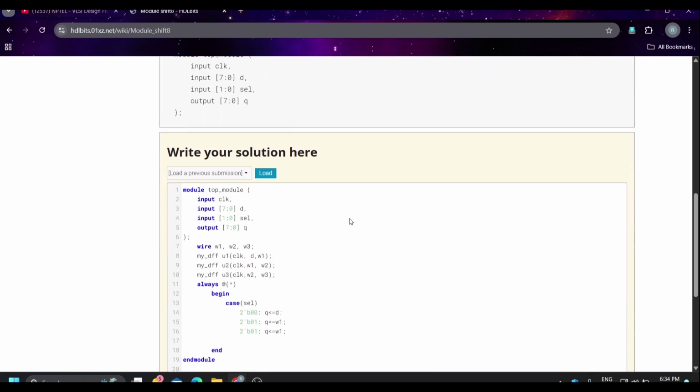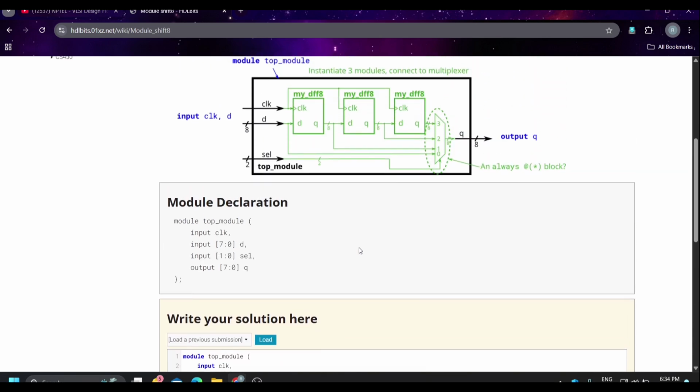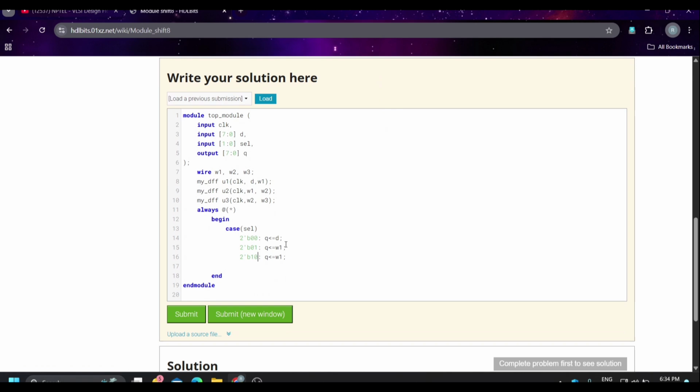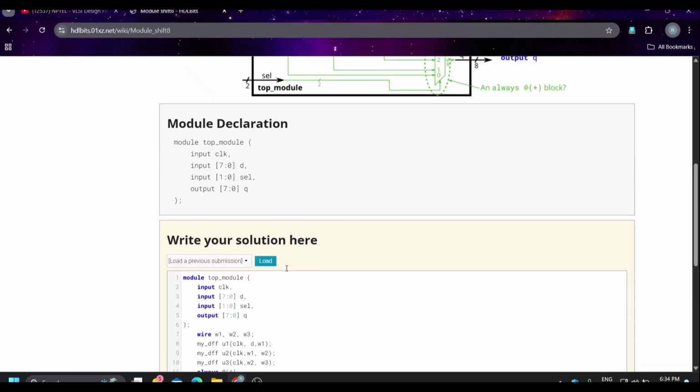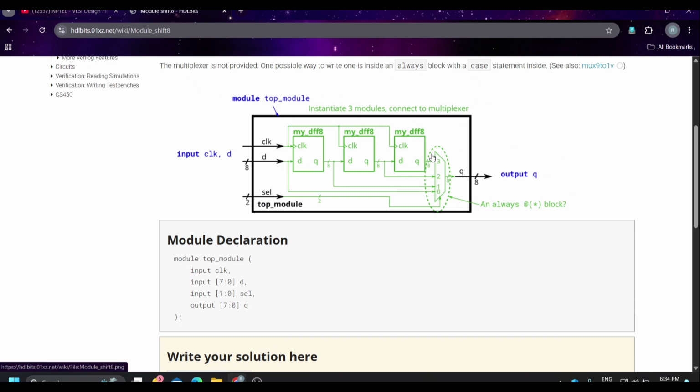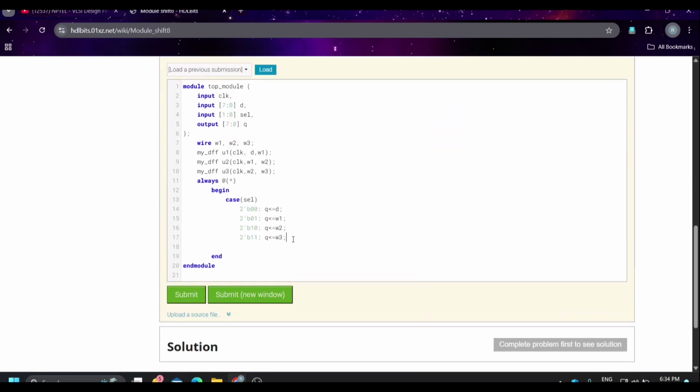In the third case, means the 10 case, so we have to write here 10. The 10 means 2, right? So here what will come? W2. So W2. Next case is the 11 case. For 11, what will come here? For 11, this will go as the output. So it is this one, W3, right? So W3. Okay, so this is the code for this mux.